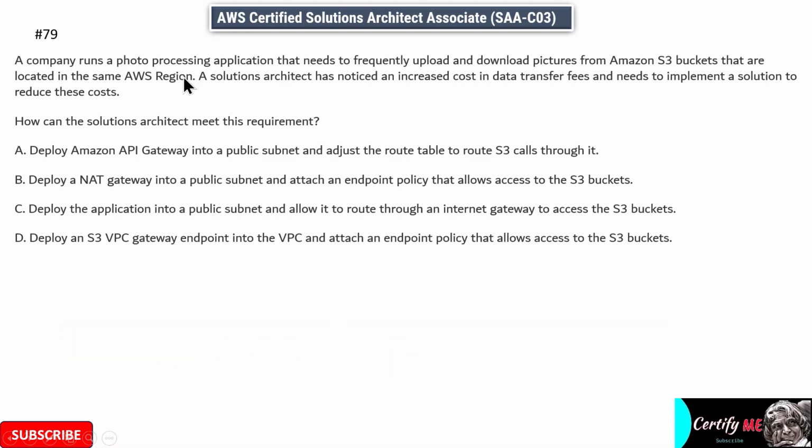A company runs a photo processing application that needs to frequently upload and download pictures from Amazon S3 buckets that are located in the same AWS region. A solutions architect has noticed an increased cost in data transfer fees and needs to implement a solution to reduce these costs. How can the solutions architect meet this requirement?